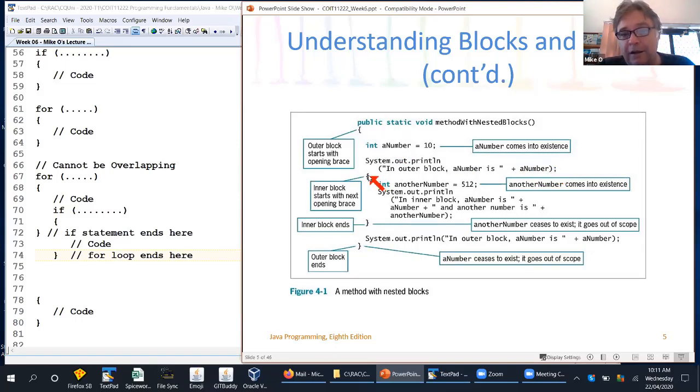And then we've got an opening curly bracket and a closing curly bracket. So we're starting another scope or another block of code. And we've declared int another number and set it to a value. Okay, so its scope is from the line of code in which it's declared until the closing brace for the scope in which it's declared, or the block in which it's declared. Okay, so another number exists all through here until that closing brace, and then it doesn't exist anymore. It's gone, ceases to exist.